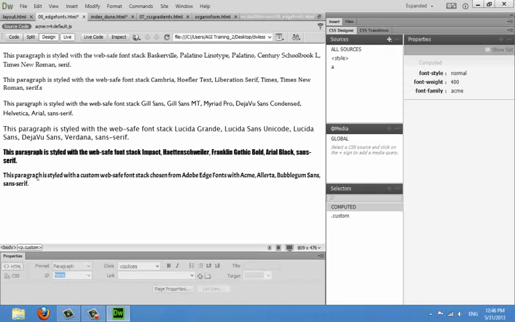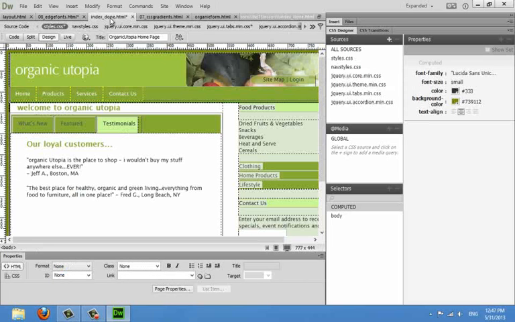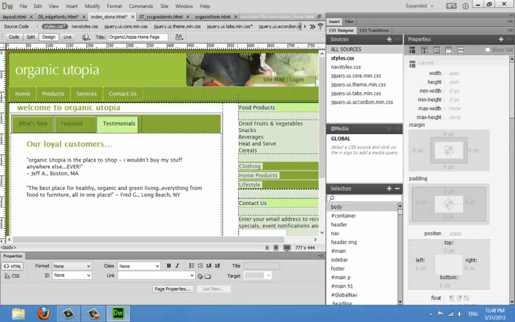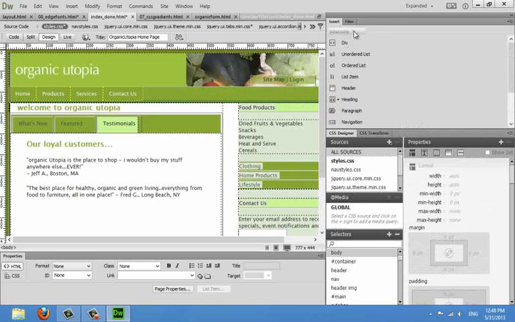So with the addition of support for Adobe Edge web fonts, you now have a wealth of options available for styling your text. The last new feature we'll take a look at is the introduction of the new jQuery UI widgets. Here we have the completed version of one of our exercise files incorporating some of these jQuery UI widgets. Dreamweaver makes it easy to add these new jQuery UI widgets through the jQuery UI category of the Insert panel.